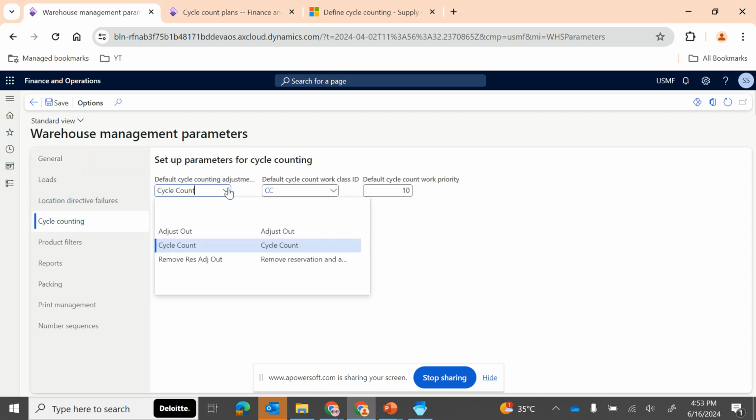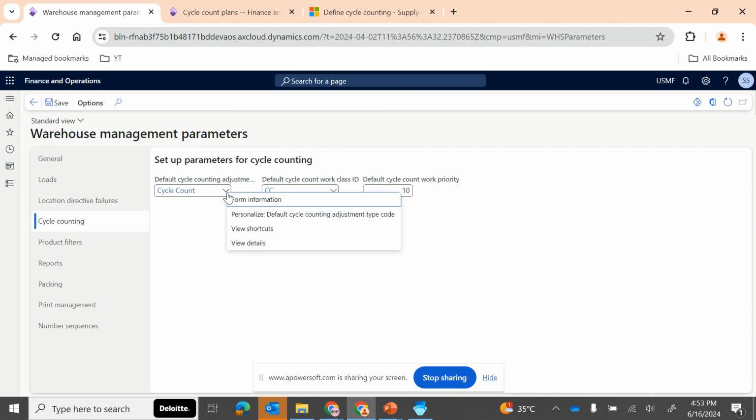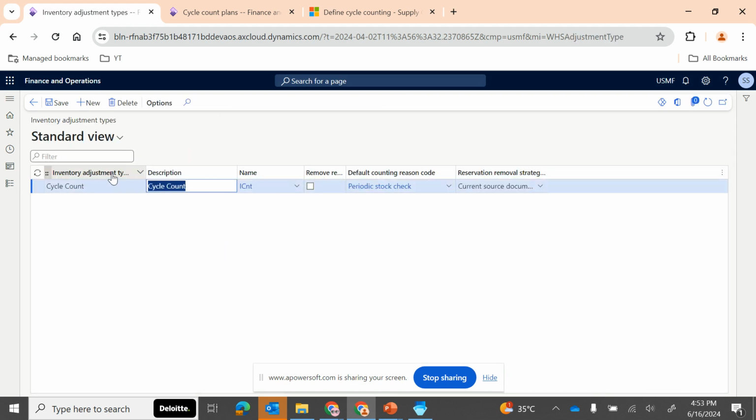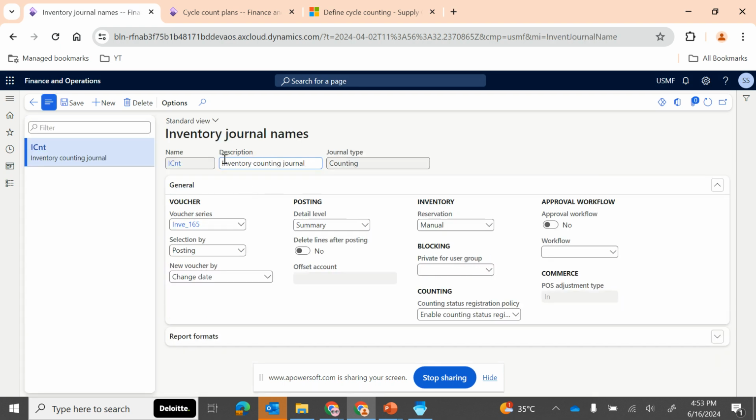counting adjustment journals. So here, inventory adjustment type, I have tagged cycle counting. Let me click on view details so that you can also know. So this is the inventory adjustment type which we are actually using, and this is the journal name. This is a journal which we have already created. Regarding the creation of the journal type, we are not discussing it, but the journal type should be counting. So whenever the stock adjustment is posted, you will know this particular stock is adjusted because of counting, and make sure that you have selected the appropriate voucher series also to generate the number sequence, right?